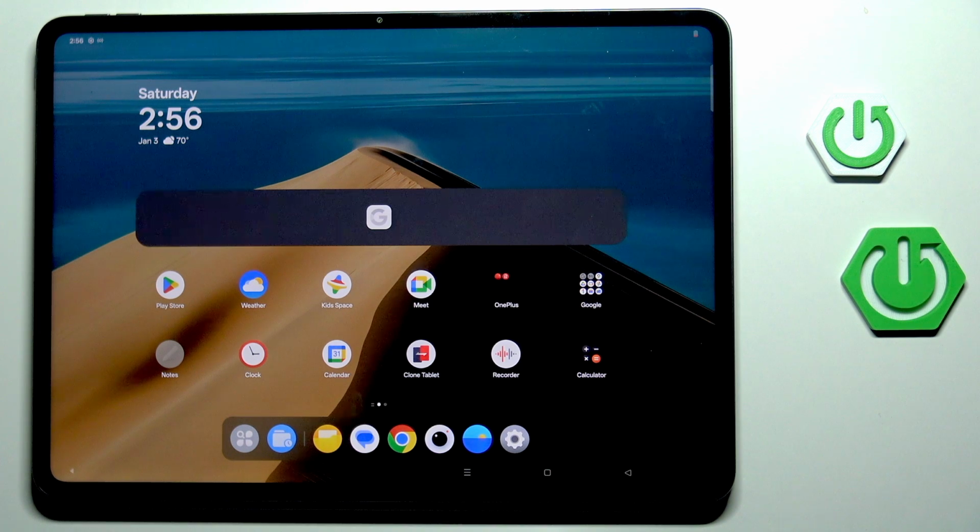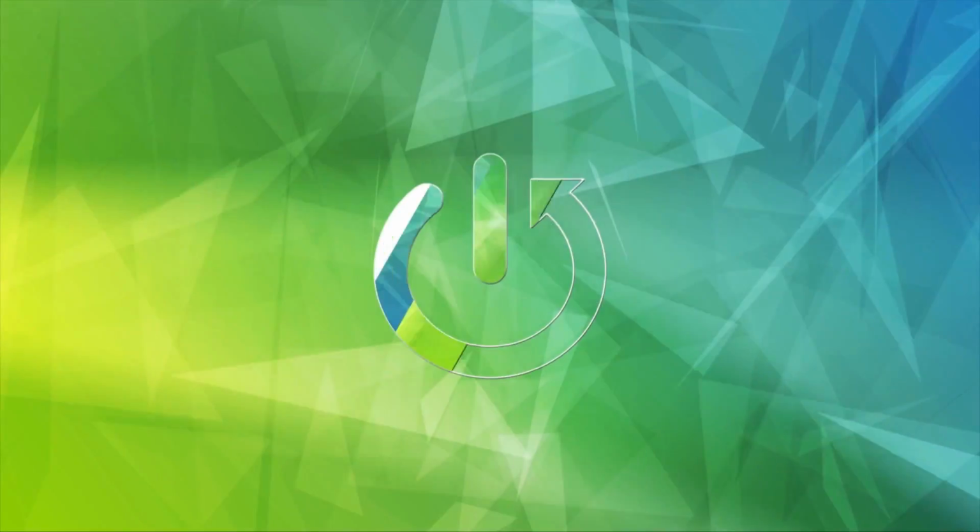Good morning guys, in front of me is OnePlus Pad 2 Pro and let me show you how to change wallpaper on this device.